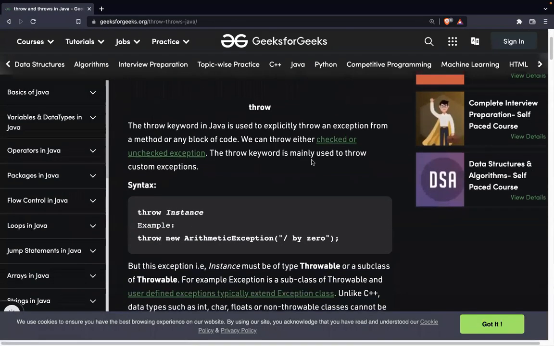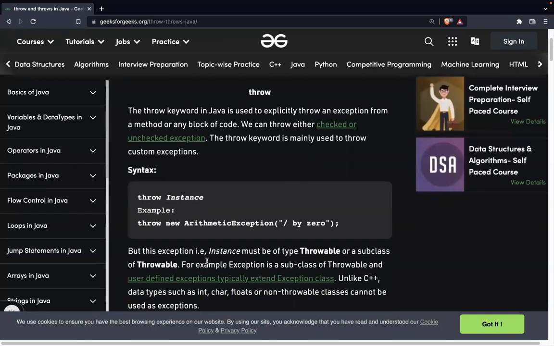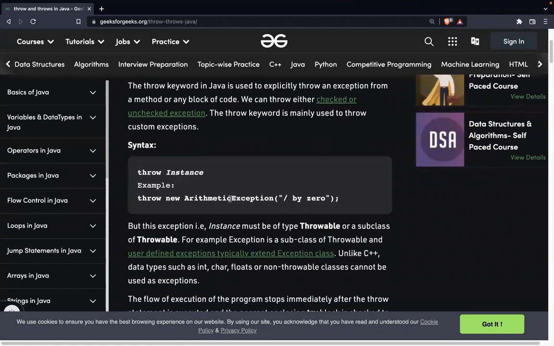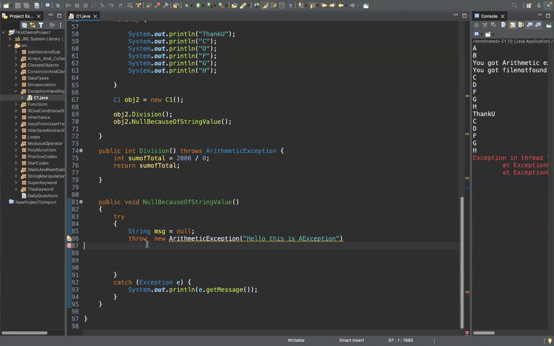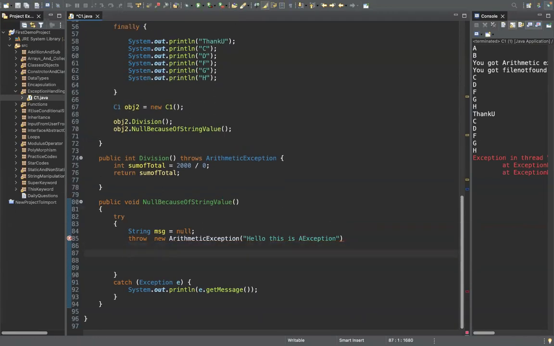Throw and throws are different, guys. Throws is just for information. Throw is for customized exceptions. So if you see, throw new ArithmeticException, this is what I'm writing. What is the issue here? Throw new ArithmeticException divided by zero. I wrote the same thing. Throw new, it's in the bracket. You're ending the bracket at the end, yeah.